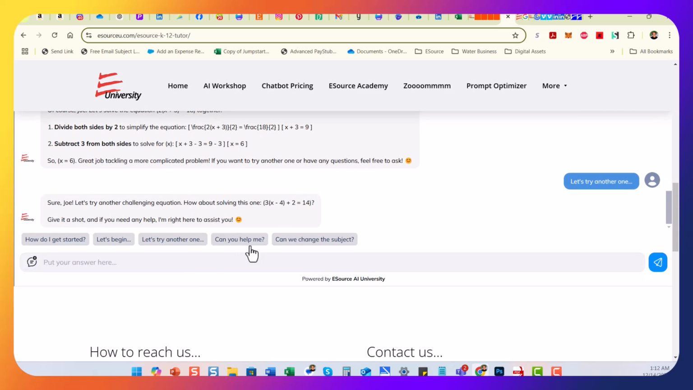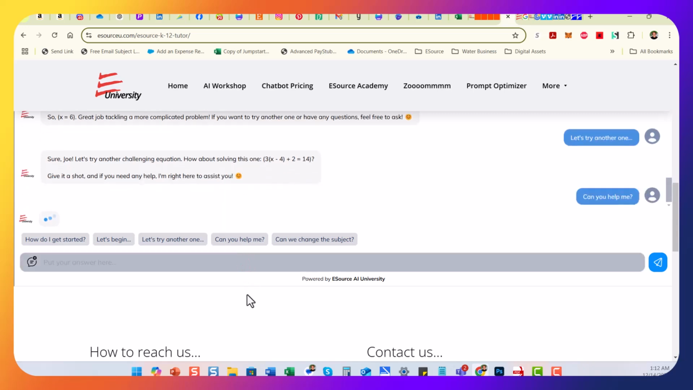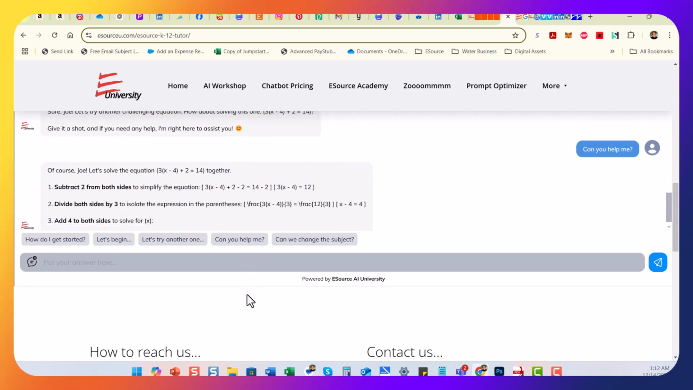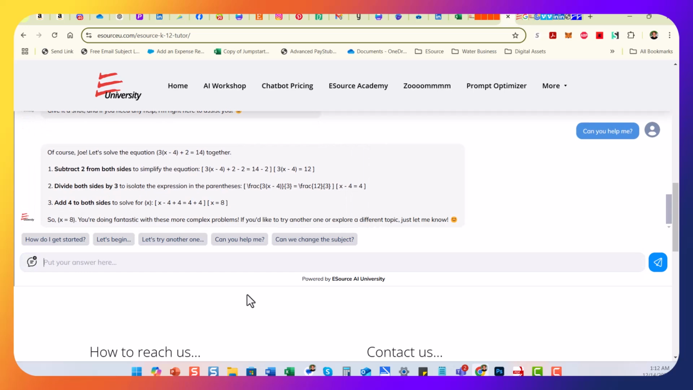Okay, I can say, can you help me? This one is about the same here. I think we probably have to get rid of the 2 first, but I'll just ask it. Yep, there we go. So this is an example of how to use the tutor and how it will help as you get more experience with it. All these buttons can save you time of typing back and forth, and so it just makes it that much easier.